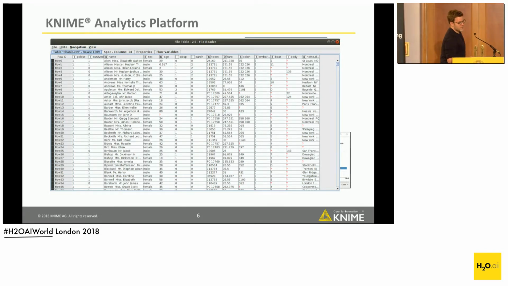And this is the main format for how we represent data in KNIME. However, as this suggests that we can only process strings and integers and other kinds of data, we also can process images, molecules, sound, text, networks, and so on. So we are pretty open to arbitrary data types.